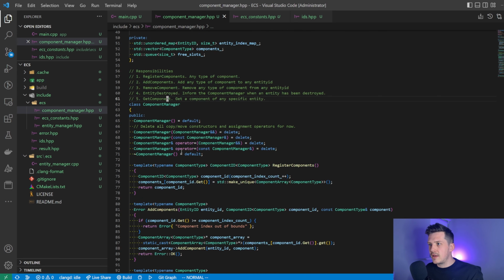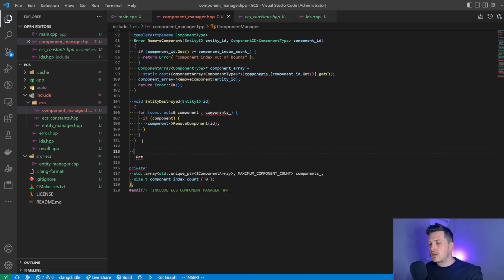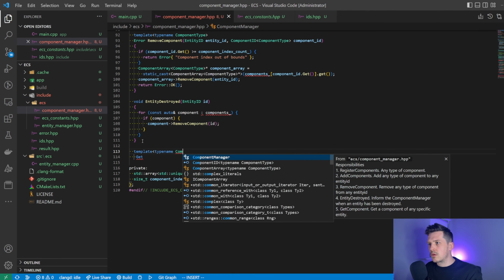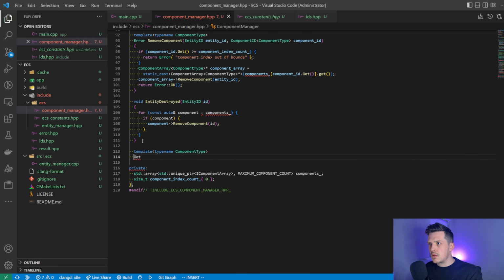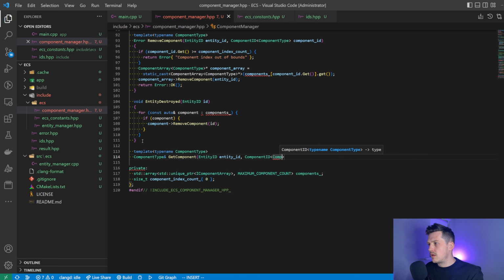Okay, what was the last thing? And then lastly, number 5, get component. So for get, we're going to have to template typename component type. I'm going to return a reference for that. And what we need to know is what entity you want to get that component for, and then also what component you want to get.